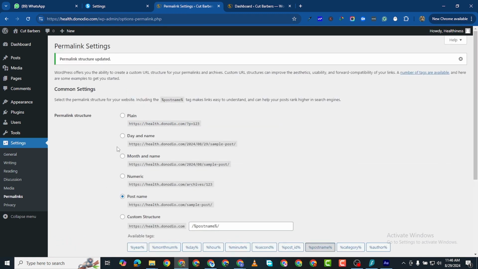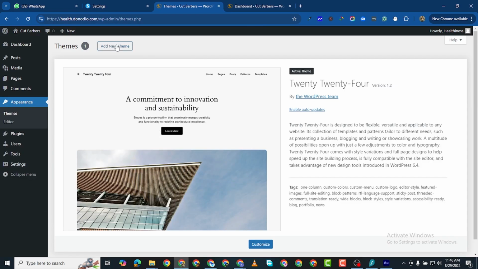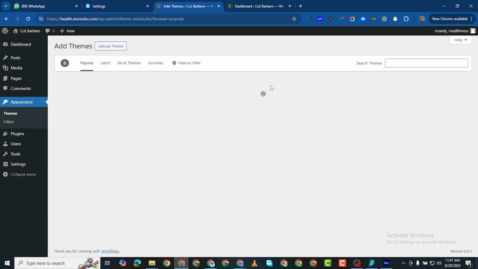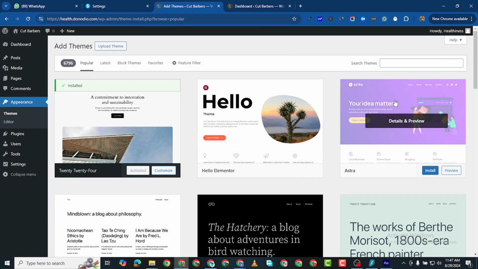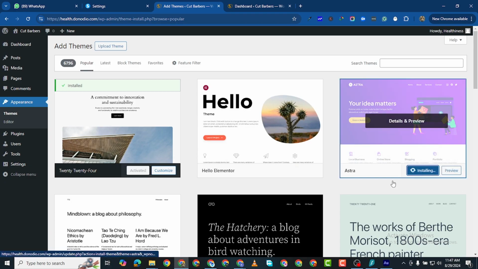So now what we want to do is to come to appearance, themes. And when we come to appearance, click on add new. I told you that we are going to be building this website from scratch. Yes, but we are going to be using a theme as the backbone. You always have to use a theme. So we are going to be using a theme as the backbone. I want to use Astra. I'll just click and install Astra.